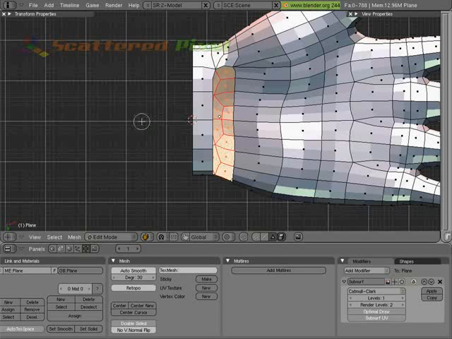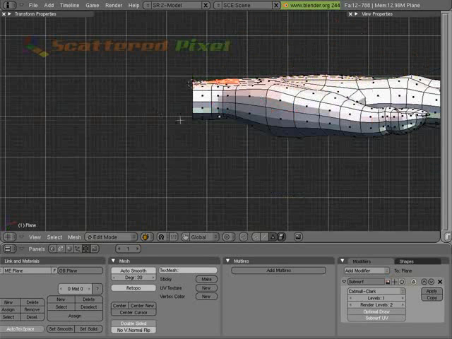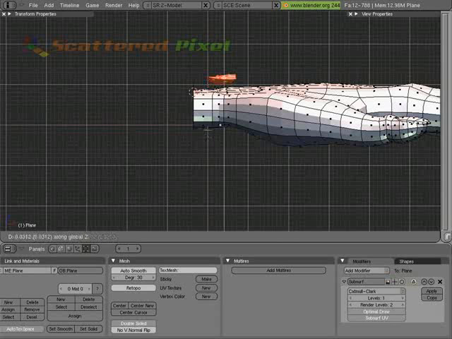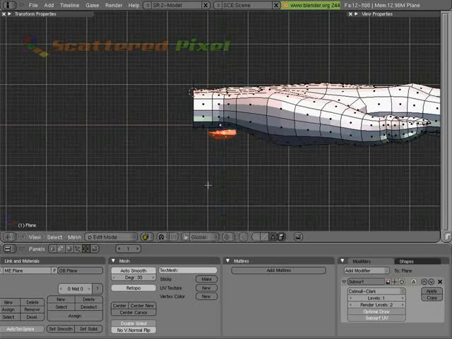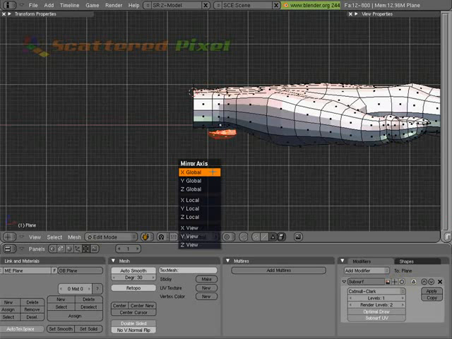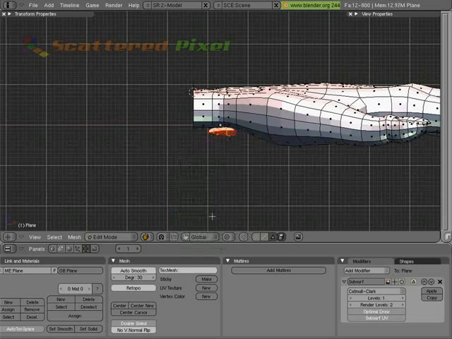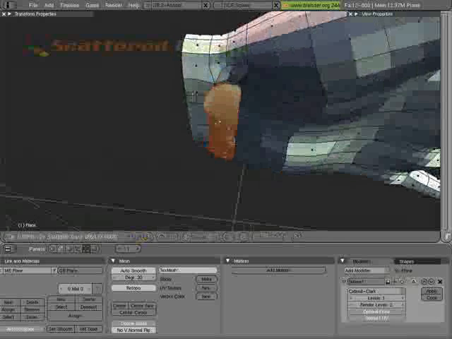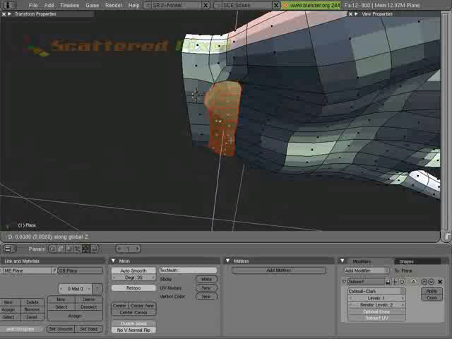Okay, right click. Now let's go to the front. Shift D, that copies it. We're going to move it down on Z. And then we're going to hit M. And what we're going to do is mirror it on its Z axis local. And all that does is just flips it right over. So G, Z, let's pull it back up in there.